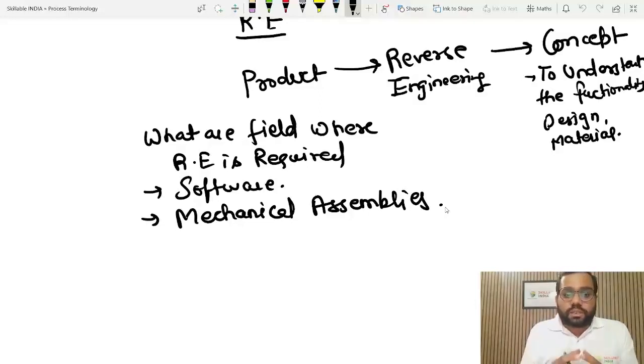So this is where mechanical assemblies are required to be reverse engineered, or when a competitor in the market is gaining much more attention than your product. If you want to know the functionality of his product, or if he is growing extensively in the market, then you have to reverse engineer the product and understand its functionality and design. With the help of the reverse engineering process, all this is possible.